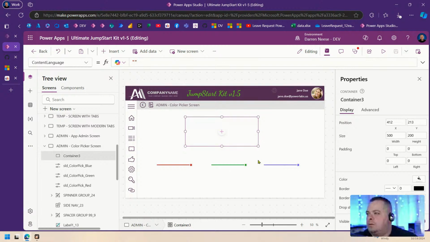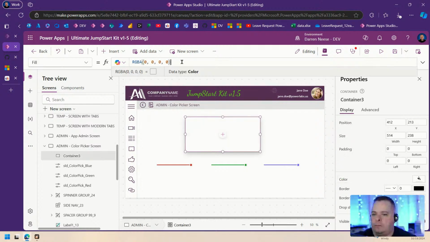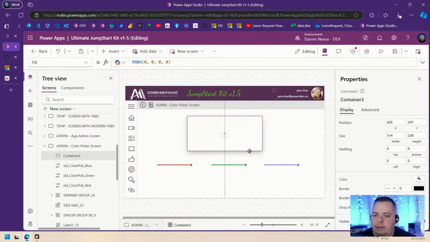All right, so this guy here, first of all, the most fun thing about containers is I can say semi-bold or I can say bold. That looks nice. And then for the fill, this is where it's sort of weird. Power Apps is weird sometimes. Like take a look at this.